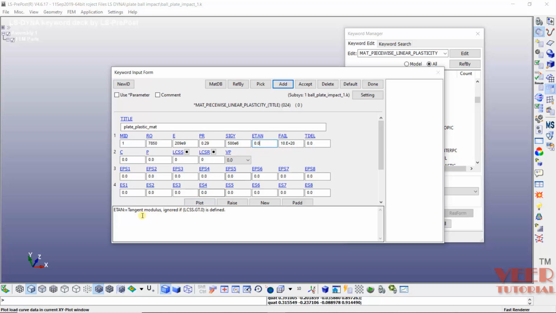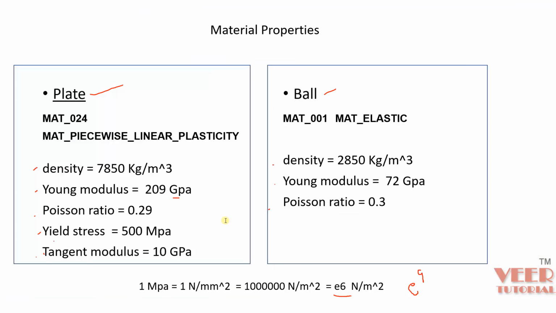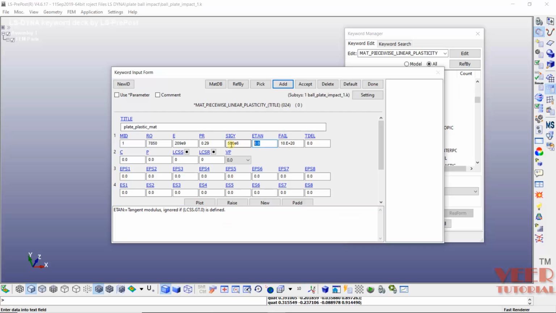And then we need to define the tangent modulus. So tangent modulus is 10 gigapascal, so 10 e to the power 9. For the rest of the properties, if we want to define the points, we need to define EPS1, EPS2, ES1, etc. So we will cover this later in the course.